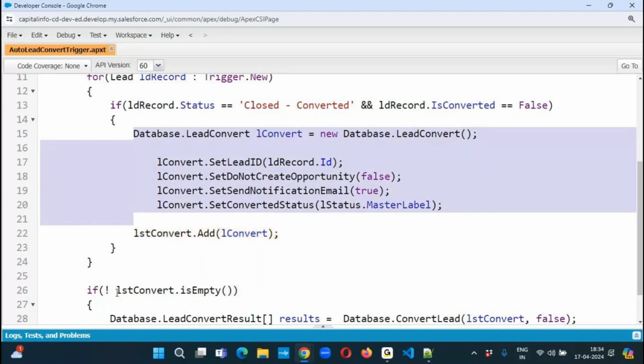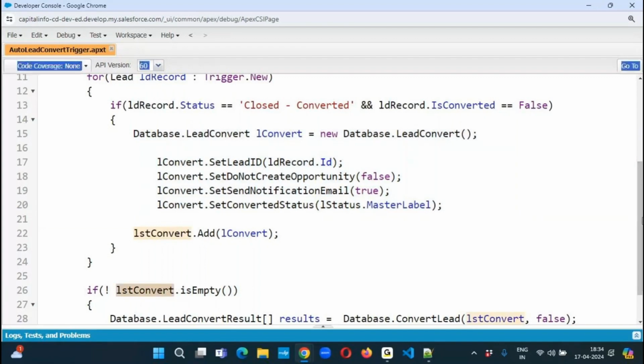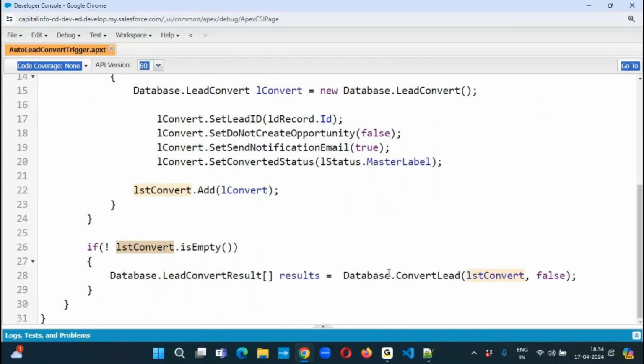Once all the lead records are added to the collection, then outside the for loop, I'm converting the leads into customers by using the Database.convertLead method. Okay, LeadConvert is a class, convertLead is a method. Don't get confused with these names.